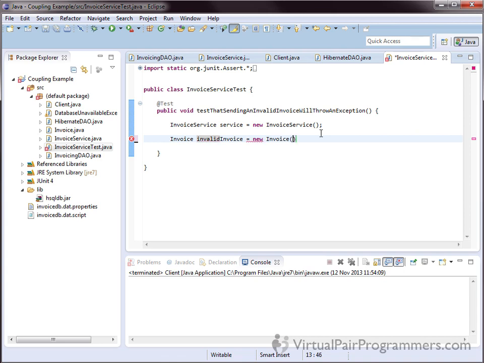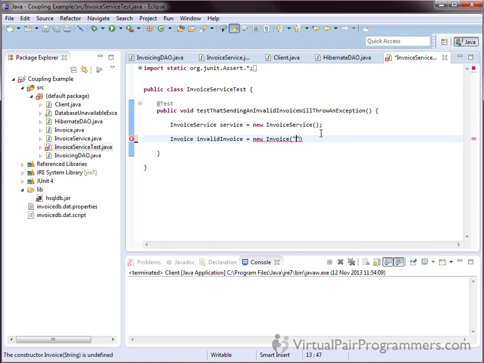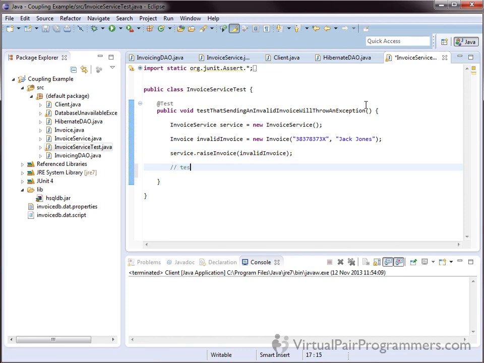Now, because we're not really writing this system, I don't know what makes an invalid invoice. But let's say, for example, that an invoice ID should be a number, but in this case, we've added a letter to the end of the invoice ID. I think we also need to supply a name in the constructor there. So what should happen now is if I call the service's raiseInvoice method, passing in this invalid invoice, we should get an exception. I won't go into details on how to do this, but we could test here that an exception is thrown.